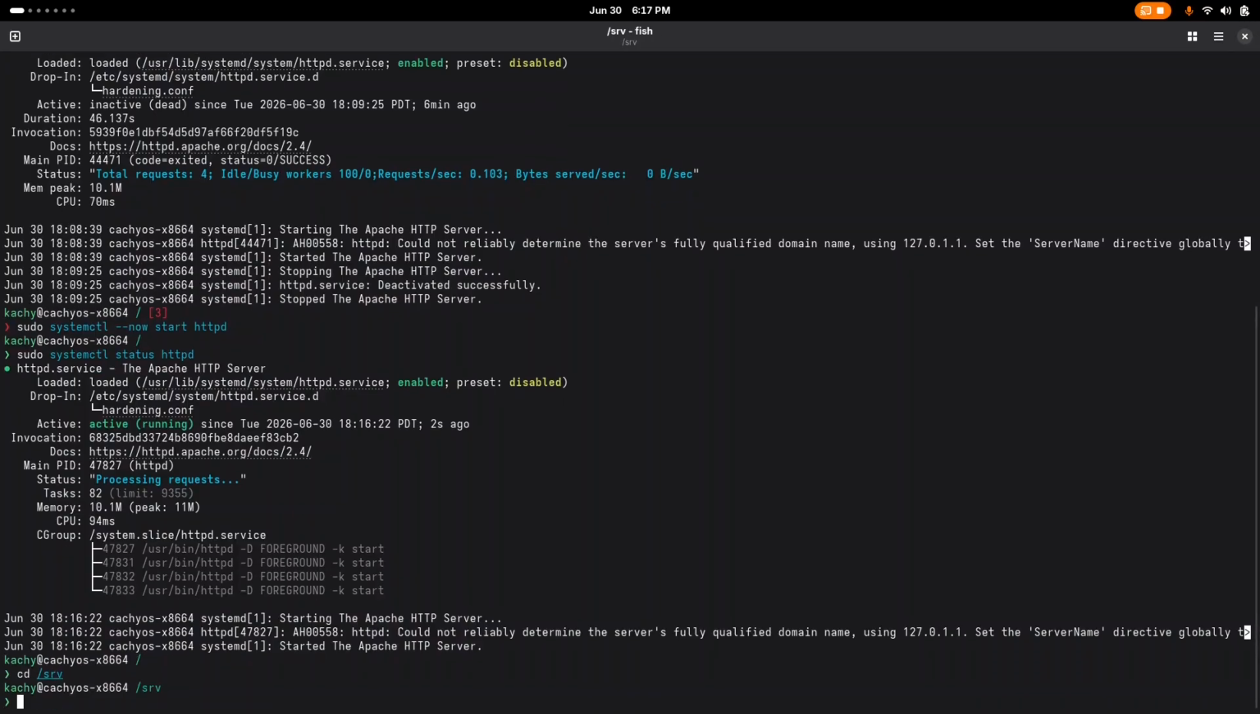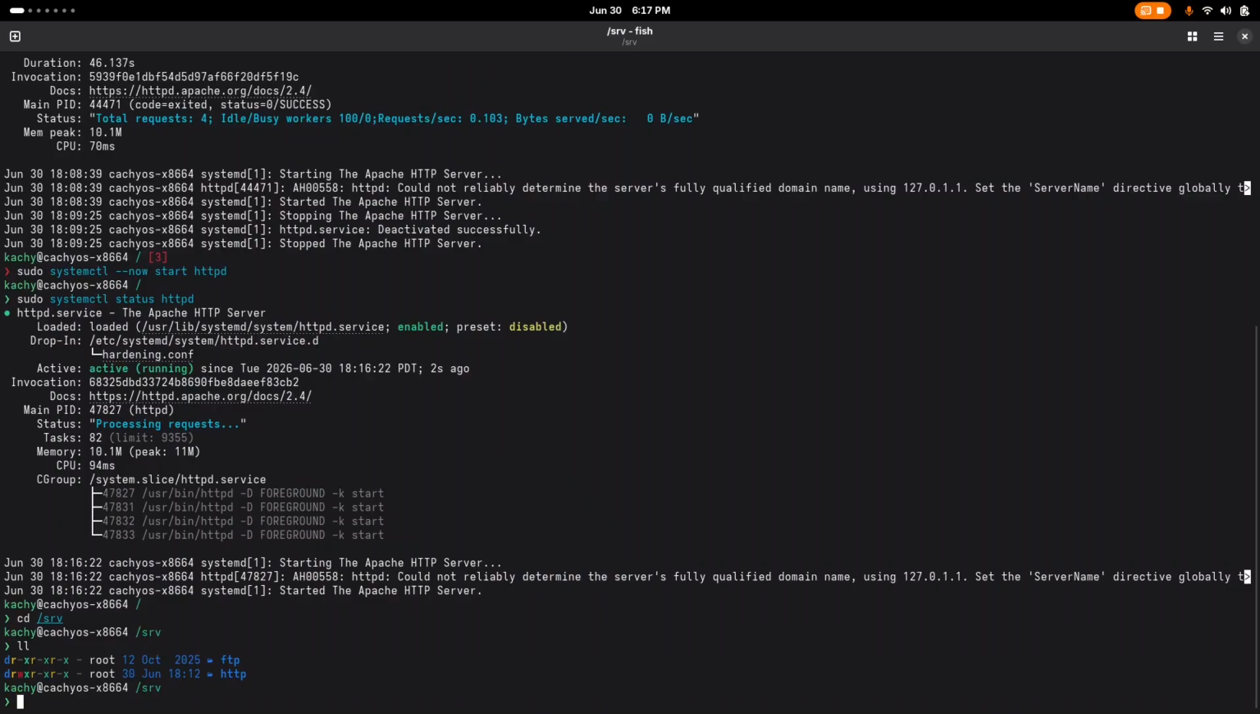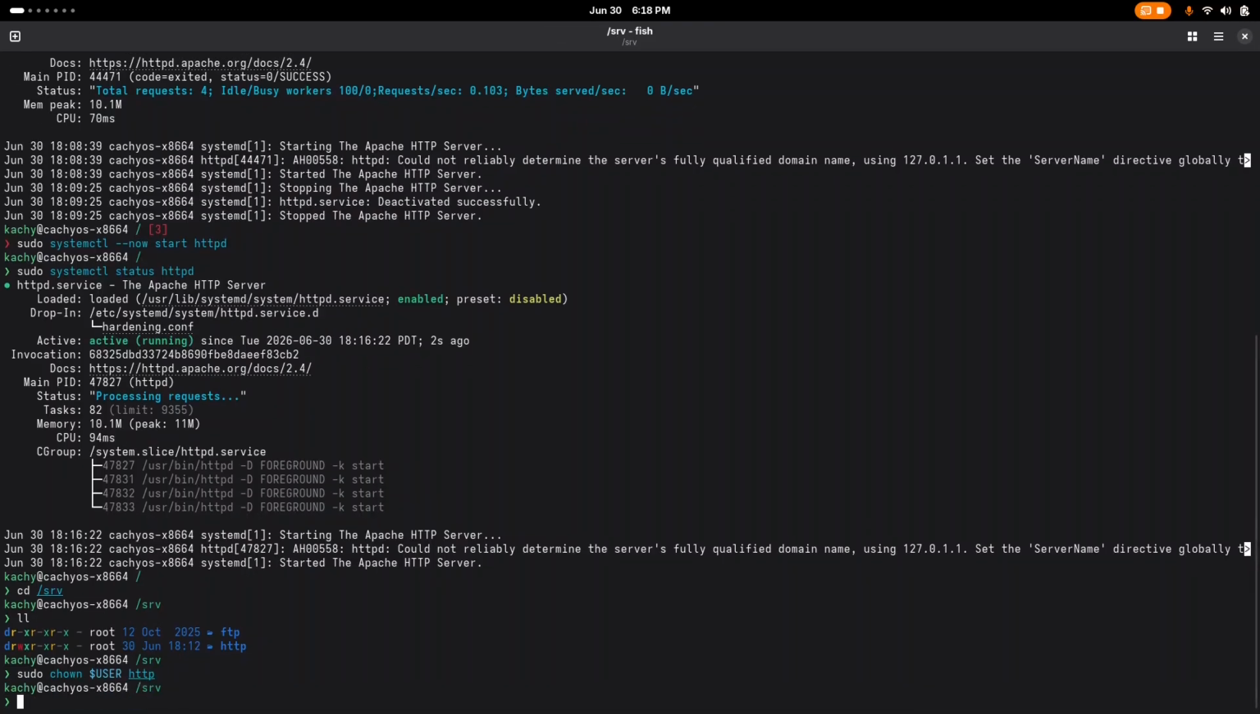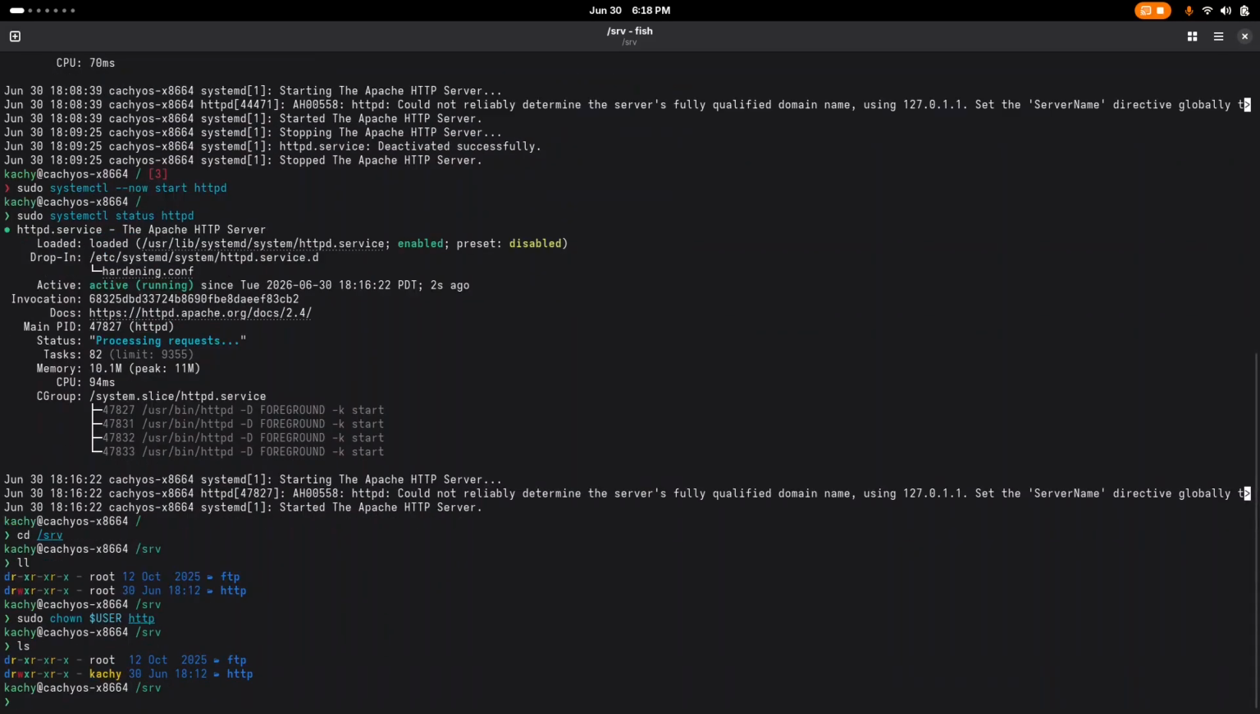/srv, and as you can see, there's http, but it has a root owner, so we're going to change this. So sudo chown, and we're going to change to our user, your current user. So $USER, with capitals, and http. And again, now if we look at the owner, it's changed.